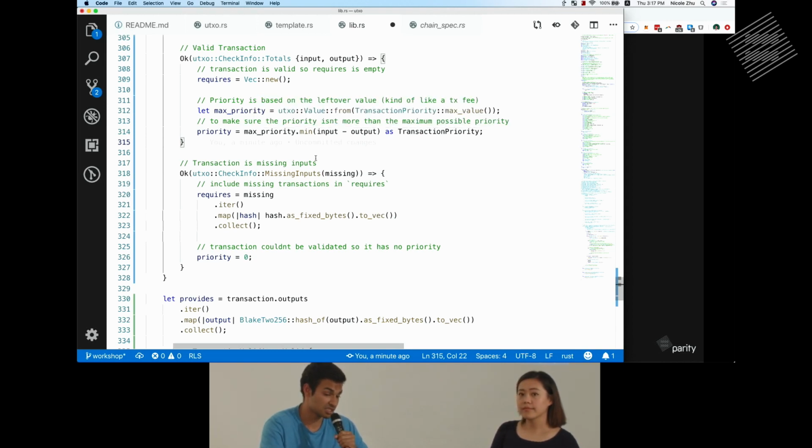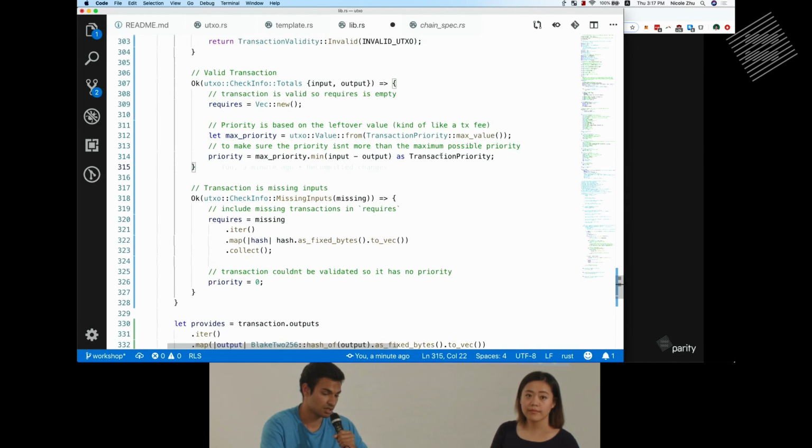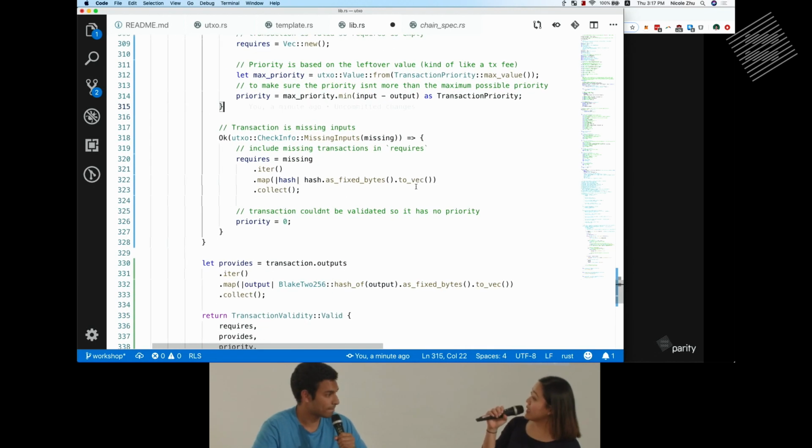And then we're just checking that that's less than the maximum possible priority that could be placed according to the tag transaction queue trait. So we thought that was a pretty clever implementation because input minus output, if you guys recall, is leftover value. And leftover value is what gets distributed among the authorities. So here we're just saying we also want to use leftover value.